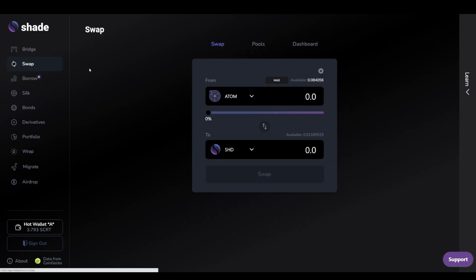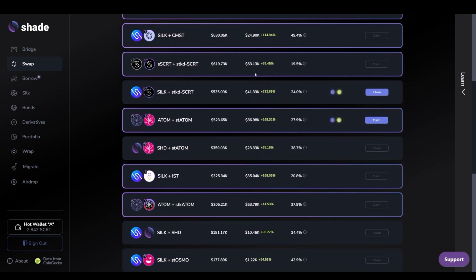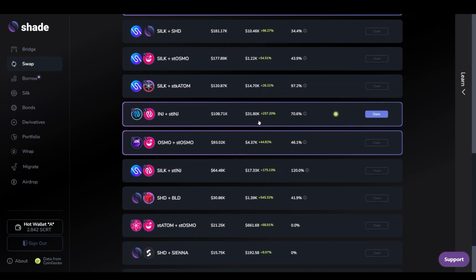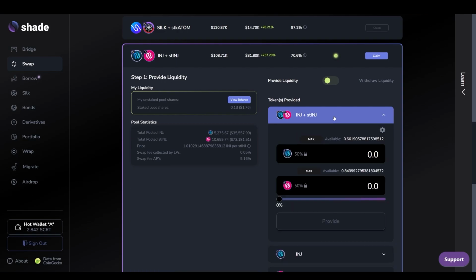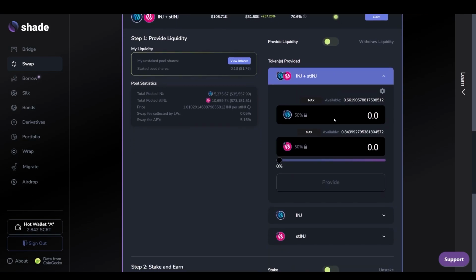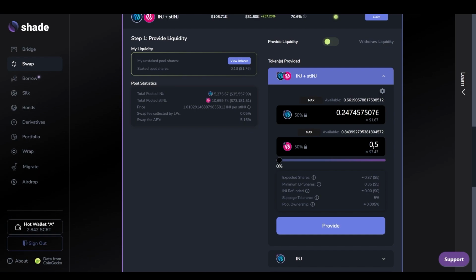Once you have your stINJ and INJ in your Secret Network wallet, go to the swap page on app.shadeprotocol.io and click the INJ, stINJ pool. In order to provide liquidity for both assets, you will need to approve both assets to be provided. Click Approve for both INJ and stINJ. Input the amount you wish to provide for the first asset.